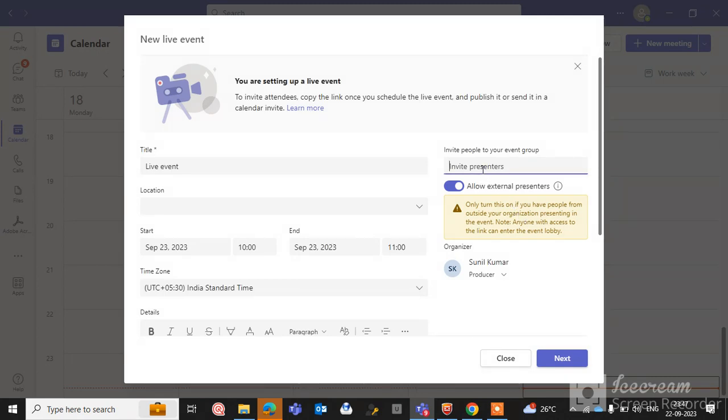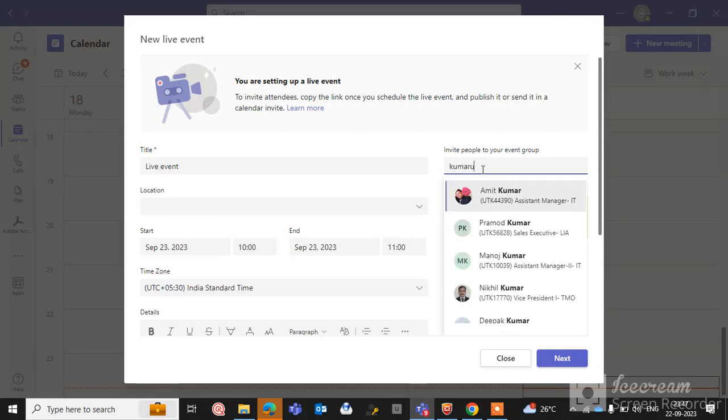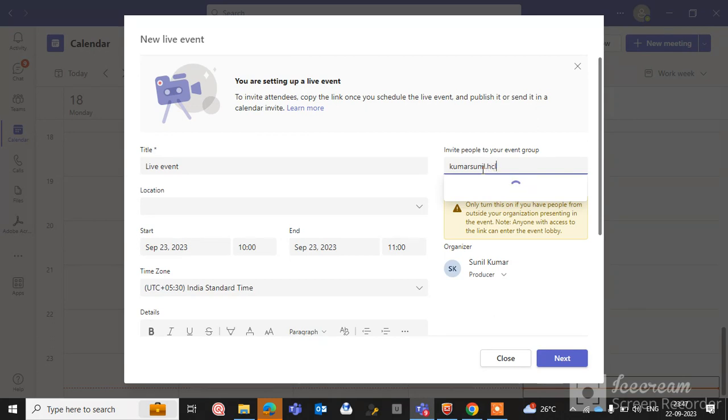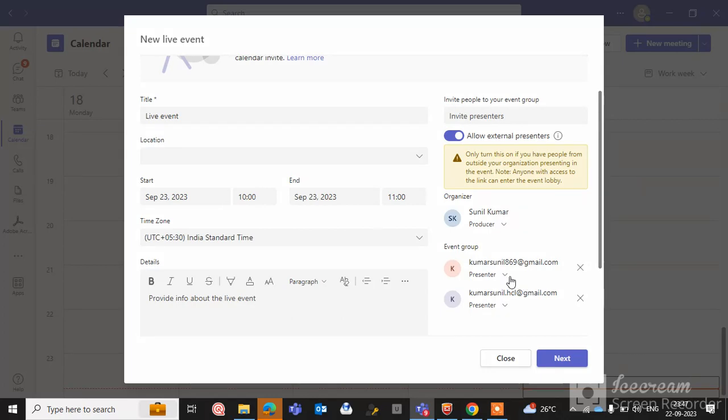I'm typing here the outside presenter's email ID. Selecting here, this ID is a presenter. Now I'm typing another email ID and giving this ID as a producer. Oh, sorry. Both are presenters, but I want to select this ID as producer. So clicking here and changing this option to producer. So this user is the producer and this one is the presenter.